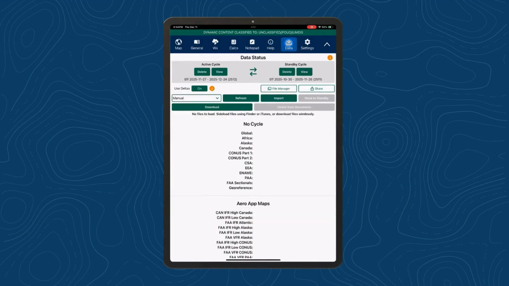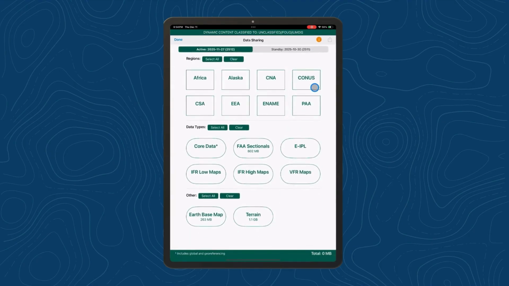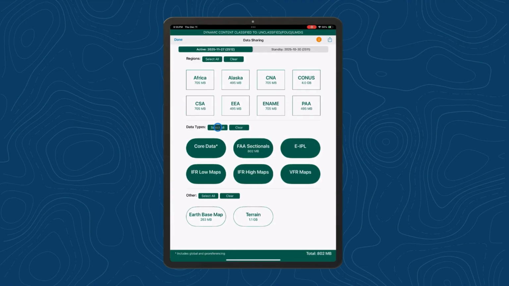Tap Data on the main menu. Tap Share on the data status page. Select between active or standby cycle to share data from. Data is organized into categories for regions, data types, and other. You can choose to select all, manually select, or deselect individual data items within a specific data category.